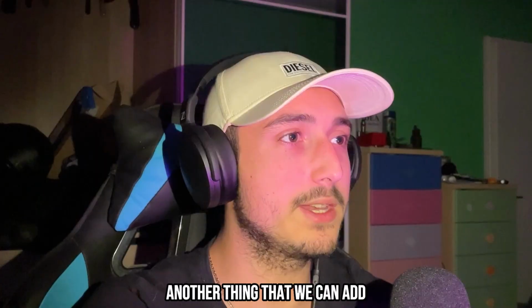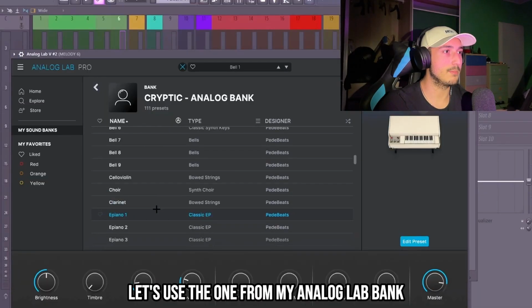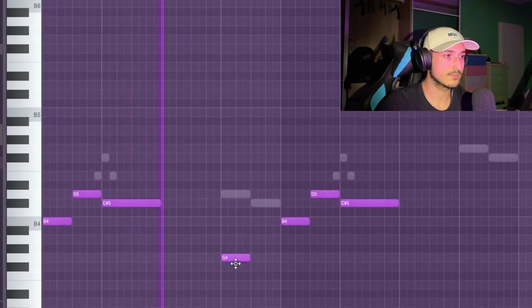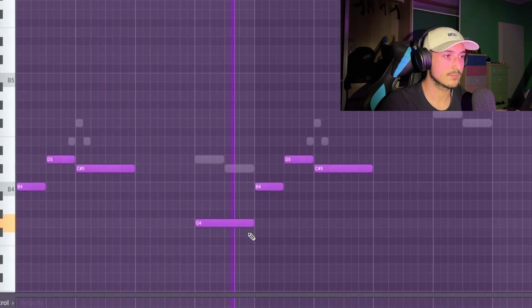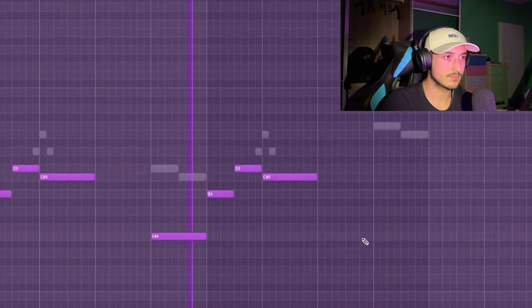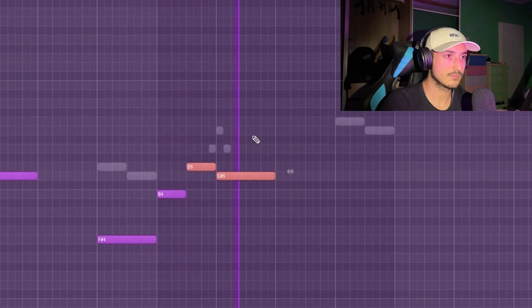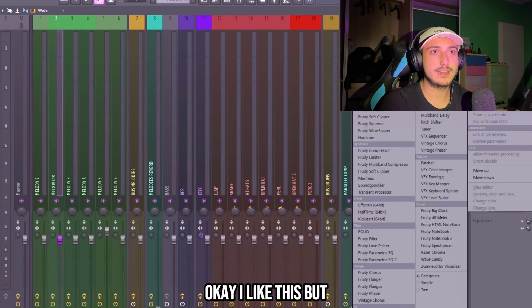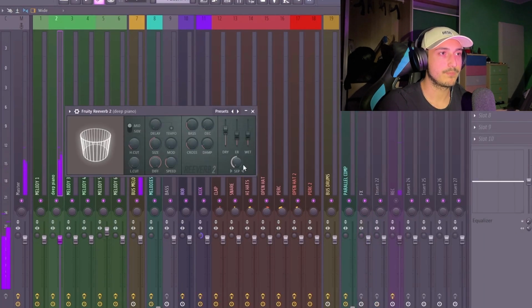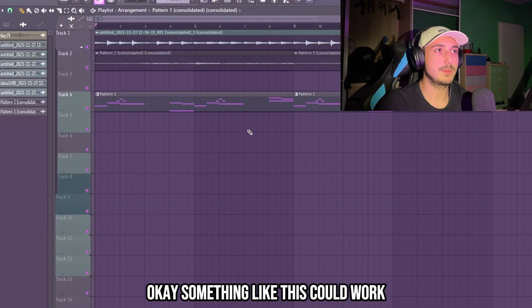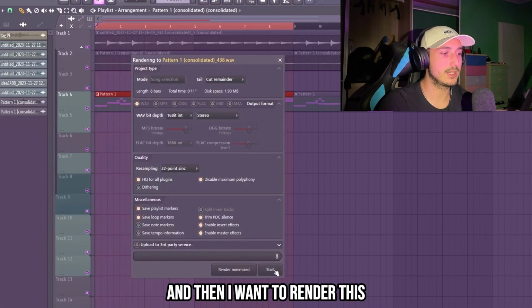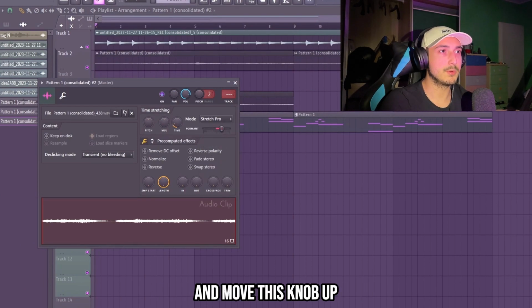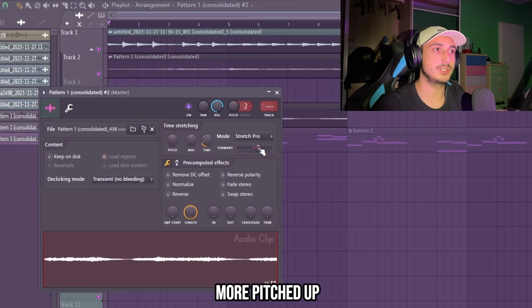Another thing that we could add is a choir. Let's use the one from my Analog Lab bank, because I have an idea for this. Okay, I like this, but I want to add some reverb on it. Okay, something like this could work, and then I want to render this, clicking Ctrl+C, and I want to try to mess with the formant, so I'm going to click Stretch Pro, and move this knob up, and it's going to sound more pitched up.